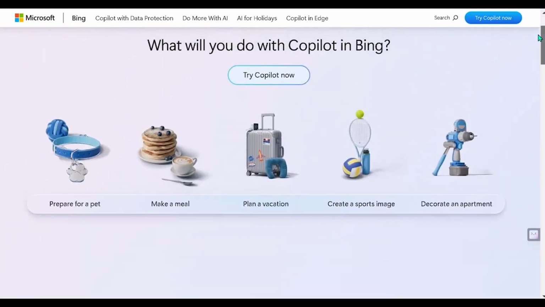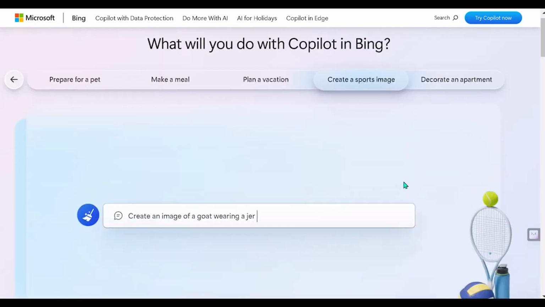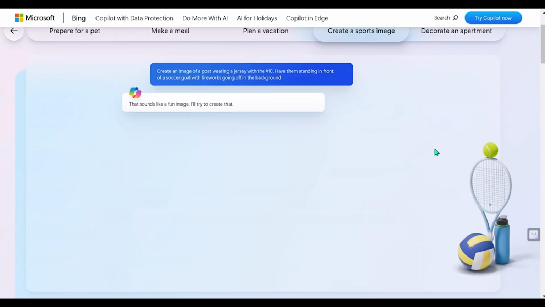Whether you're a seasoned content creator or just starting, ChatGPT-4 can significantly enhance your creative process, making it a top choice for anyone looking to elevate their content creation in 2024.